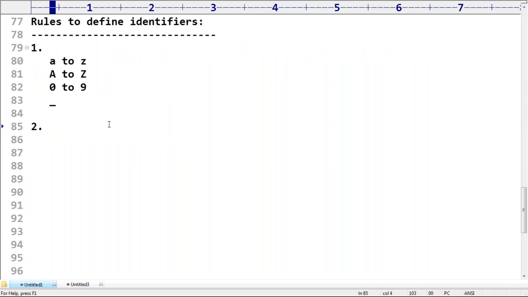Second one: this type of rule is already there in other languages also. Is 123total valid or not? 123total is invalid. In C language, in Java language, everywhere this rule is there: an identifier should not start with a digit. Remember this one.